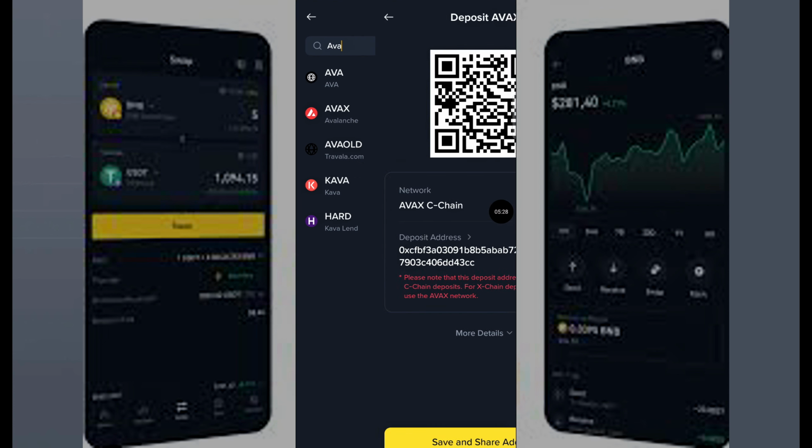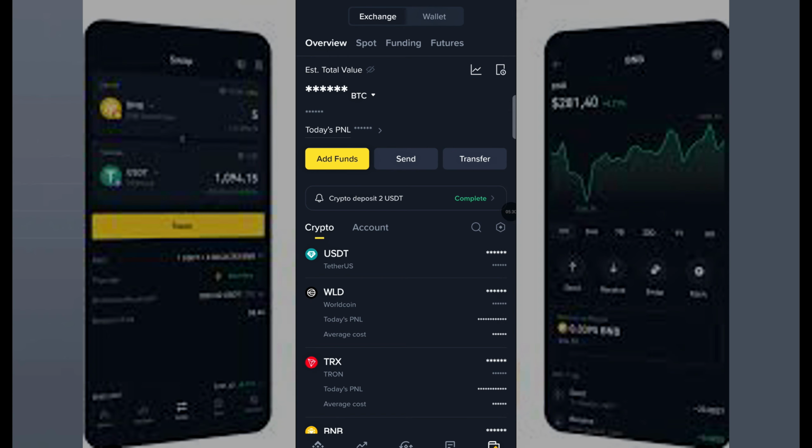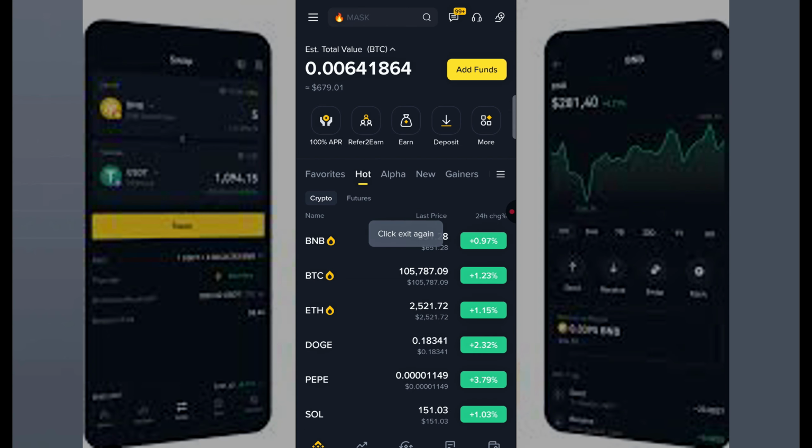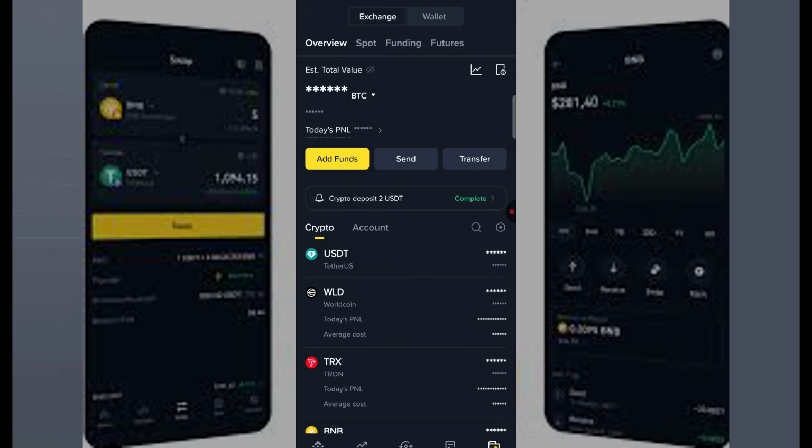Basically the process is very similar. Now if you want to do it the other way around, where we want to transfer funds from our exchange back to our wallet or to any other exchange, this is how we do it.